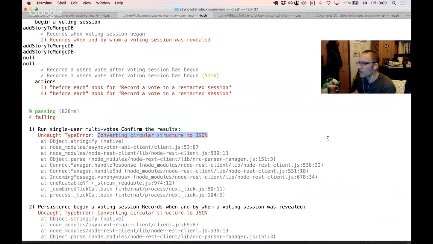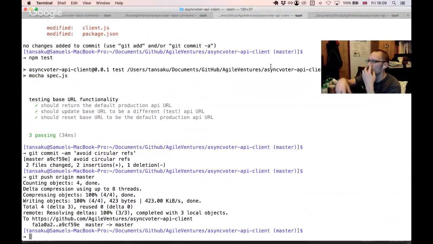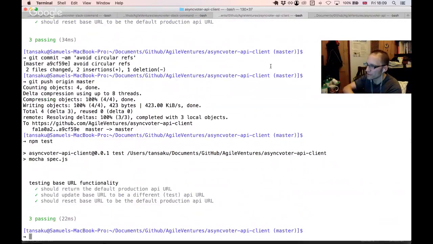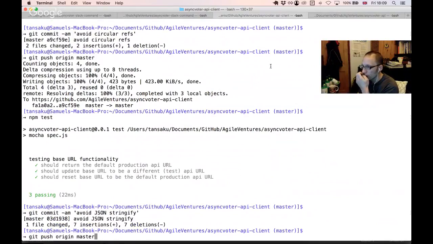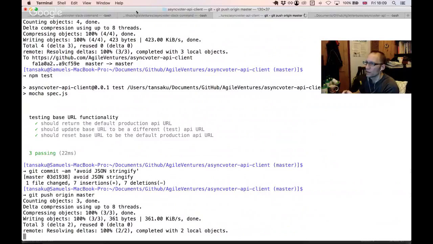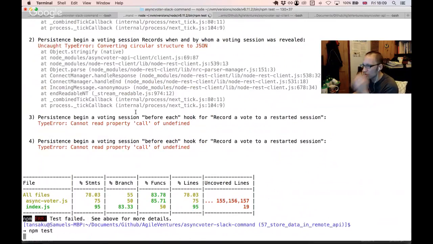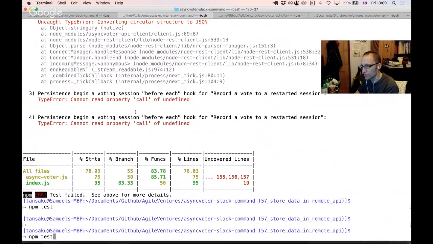Okay, so then we come back to, there's also this thing about when you're developing things with multiple components in their separate repos, you end up with the debug loop. So this is now, okay, avoid JSON stringify, push that to master. We come back to here, we say npm test. No, we can't do that yet. No, stop. We do npm install.